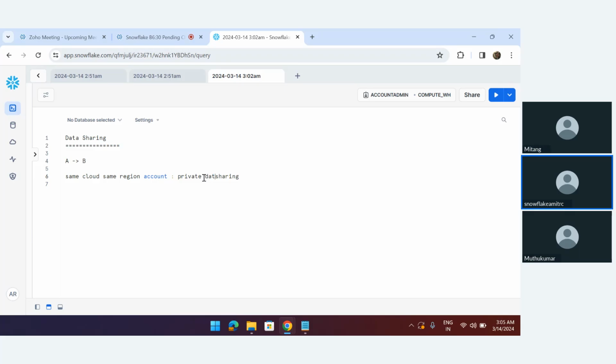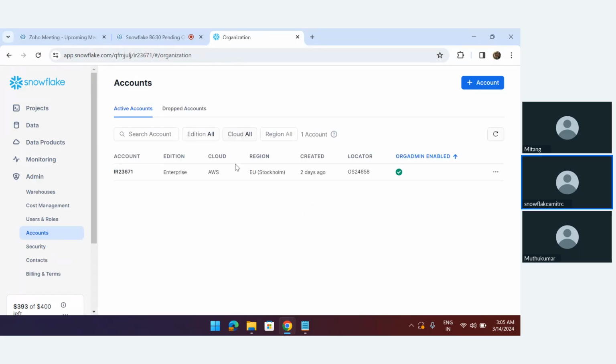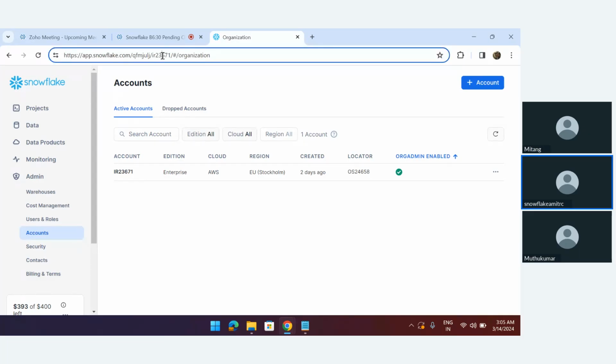If both accounts are in the same cloud and same region, then we call it private data sharing. If you go to your account section here, you will see your account, IR23671. This is my account. Now this account is in AWS, in the EU region.